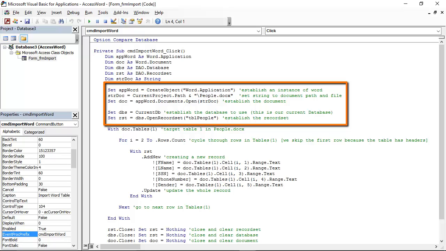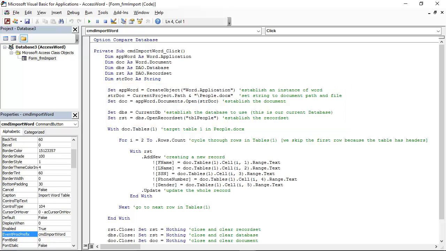We're then setting another object to work with the document, to get into Microsoft Word, which is app word, and to be able to open up that document within Microsoft Word. So once again, just taking advantage of the variables that I created earlier. Now we're going to make a connection to the database that we're working in. And in our case, it's the current database. And I want to get into the record set of a specific table called TBL people.